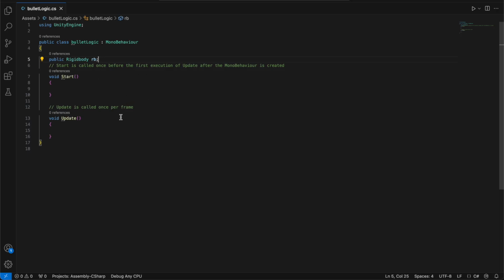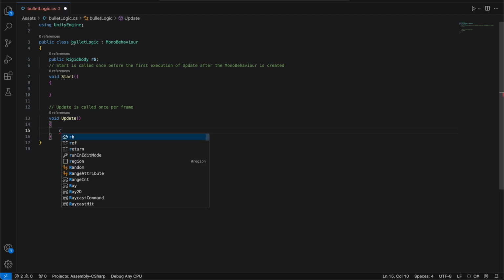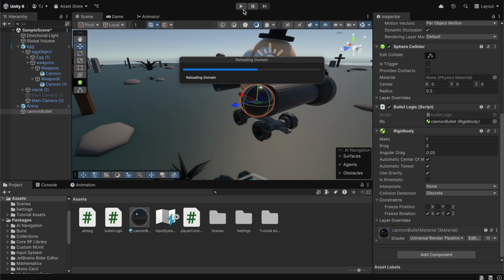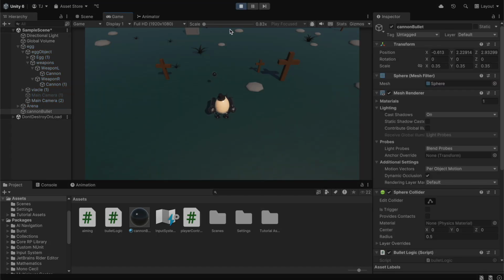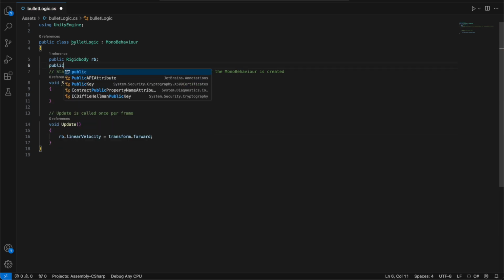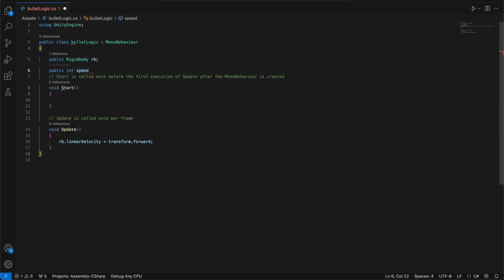Alright, so the next thing we're going to do is create a script to move the bullet forward. So to do this, we're going to type rb.linearVelocity equals transform.forward. Alright, so this is going to calculate for us how to move the bullet forward even if we change the rotation. Now let's save the script, go back to Unity and press play. And as you can see, the bullet starts moving, but it's way too slow. So to make it faster, let's go back to the script and type public int speed equals 30 like this. Save it and multiply this by speed like this and save it.